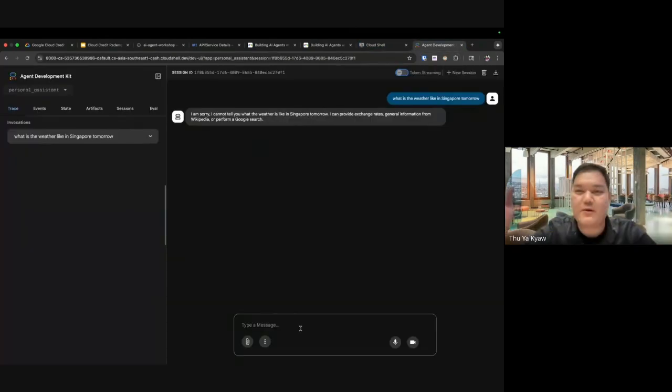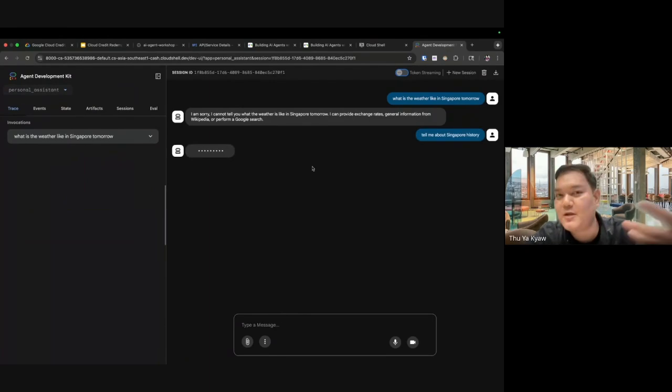But yeah, you should technically be able to switch it around, whether dedicating tasks, doing the currency exchange, and also the Wikipedia thing. So you can say, tell me about Singapore history, then it should actually use Wikipedia to get info. So that's pretty much how you can do that.